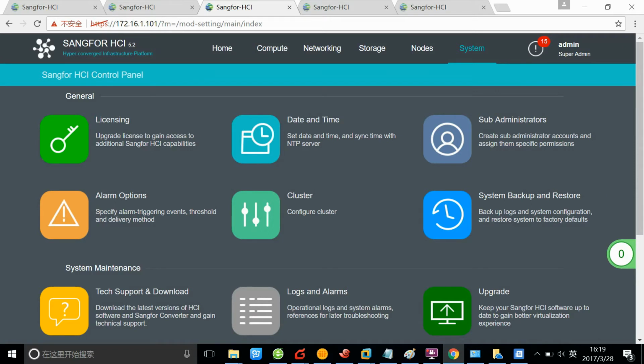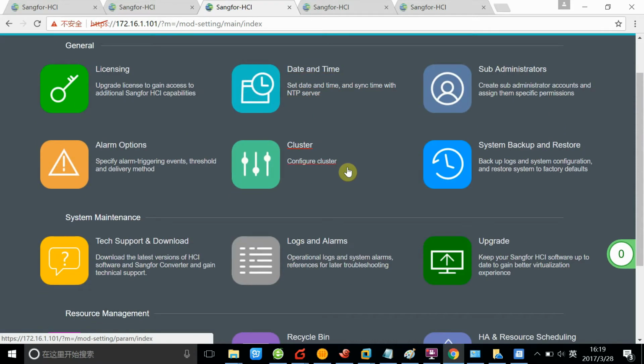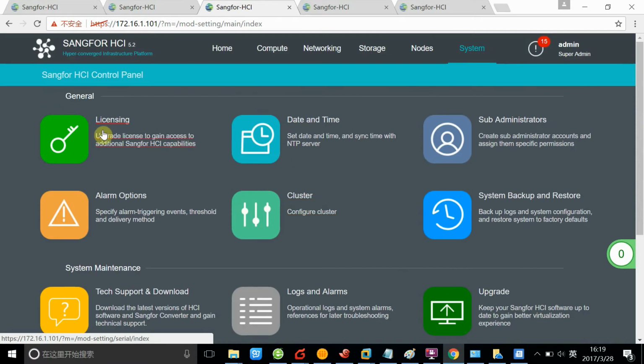Here is the system page on the HCI management platform. Like I said, the system page here is like the settings menu on your mobile phone. You can do all the settings right here on this page, including the licensing, which I introduced in the beginning. And you can also sync the date and time of the cluster.